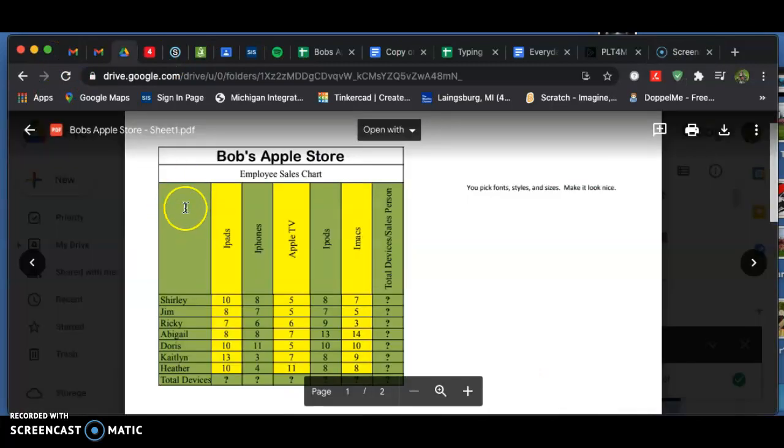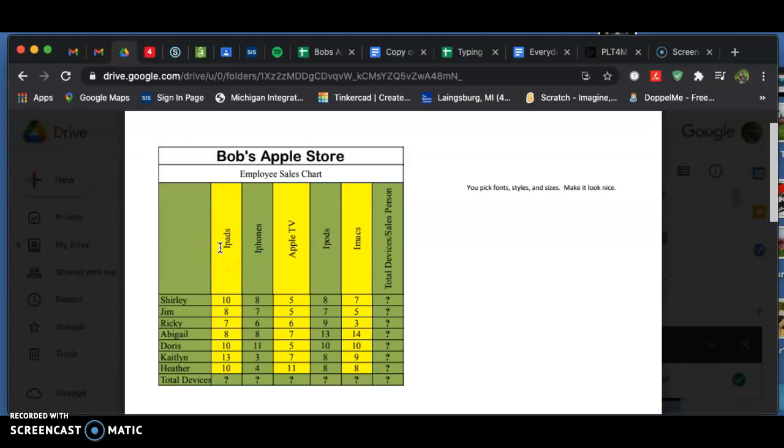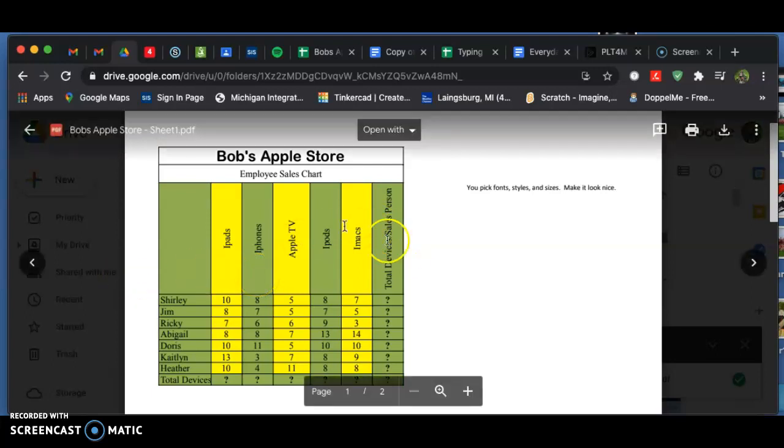Okay, you can see down here in A3, there's nothing there. Then we have a bunch of text that is all rotated. All right, we have iPads, iPhones, Apple TV, iPods, iMacs. And then our last column here is total devices slash salesperson. All right, now I want to make sure that you know how to rotate text and stuff like that.